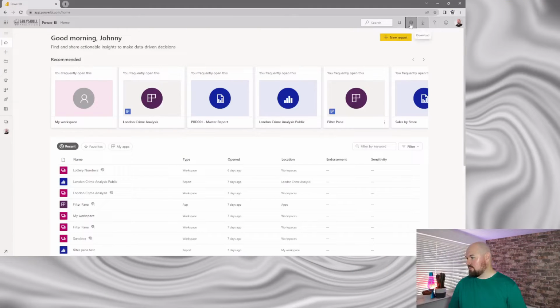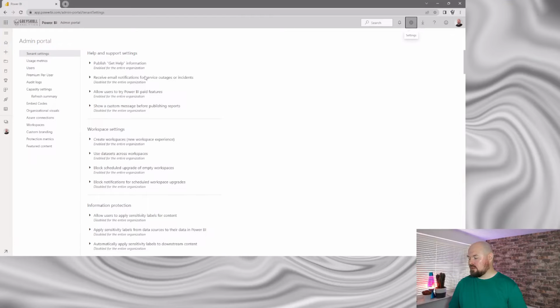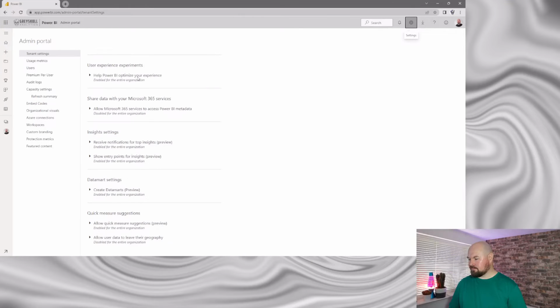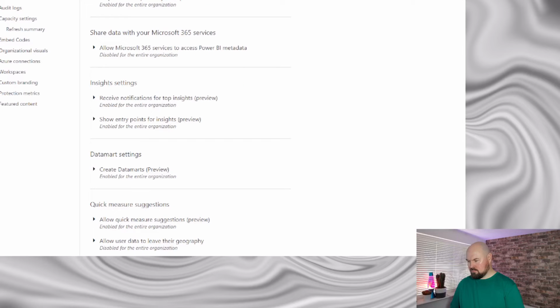The last step involves the tenant settings in the Power BI service. Now you may not have access to this, so you may need to speak to whoever does have admin access in the admin portal. What you need to do, over in the admin portal, in tenant settings, scroll right to the very bottom and you'll see these options down here. Now that first setting, allow quick measure suggestions, allows you to switch off this feature completely. That is enabled by default. However, the second option, allow user data to leave their geography, is something that you'll need to switch on.